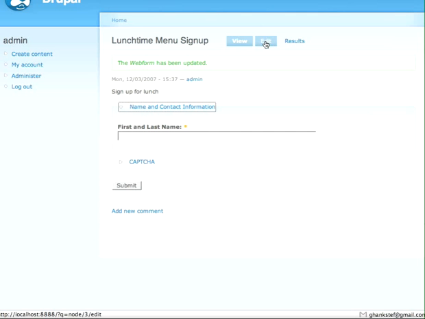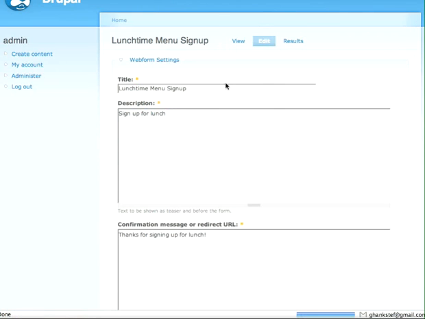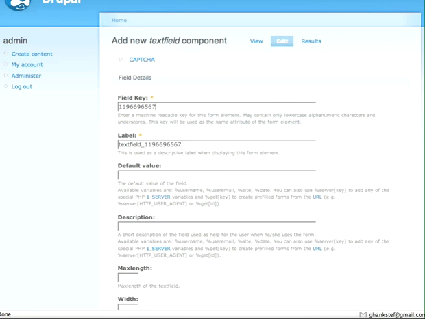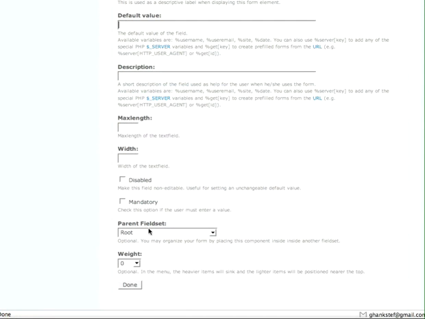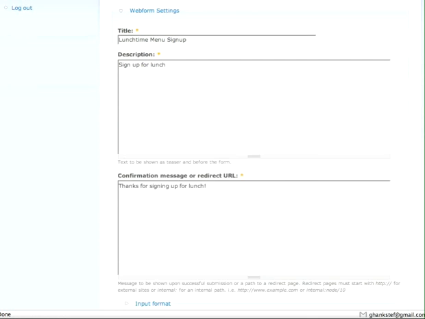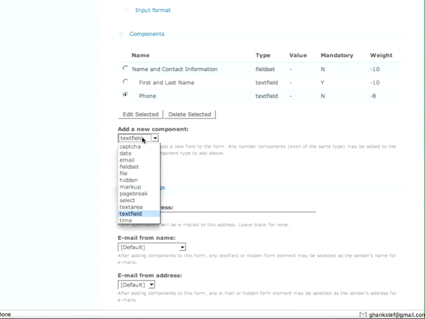So next, let's add a couple more fields to this field set. And I think, at this point, we'll go ahead and add another text field for a phone number. So again, we'll leave the field key alone and put in phone number, or just phone. Not going to make it mandatory this time, and I'll put in name and contact information. I'll give it a weight of -8 this time. So why not -9? Just in case I need to stick something in there later that gives me a spot for it. If I go right to -10, then there's nowhere to put it.